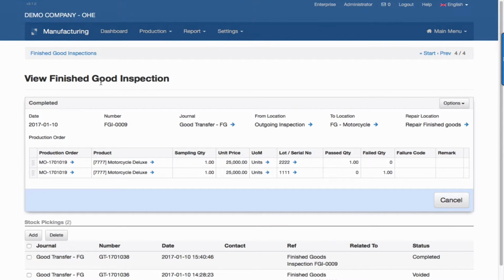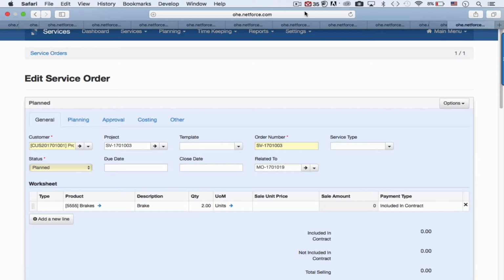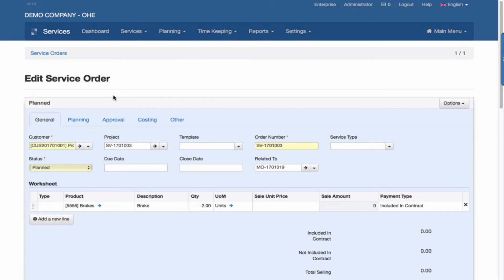We are now going back to the finished good inspection. The last finished goods inspection for the two motorbikes you will see here. One motorbike with serial number 1111 actually failed. So for this motorcycle, we have created one customer, which is called production, because actually the repair of the finished good will be invoiced to production.